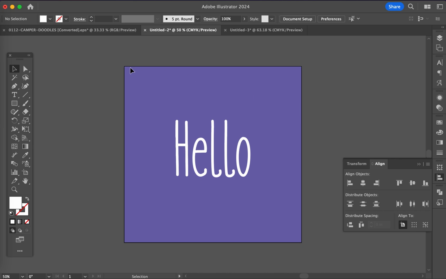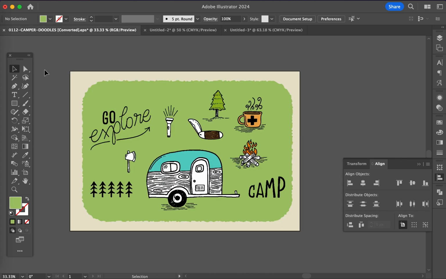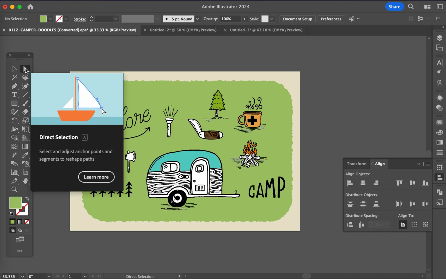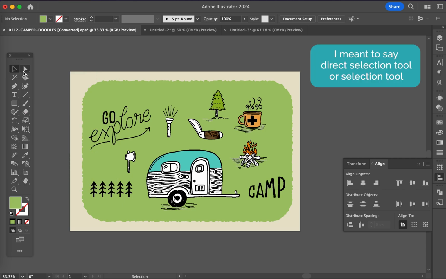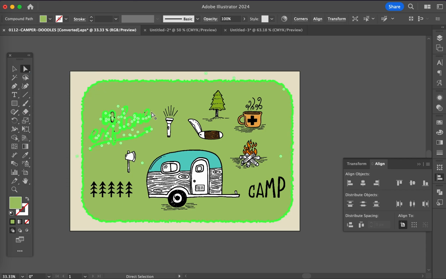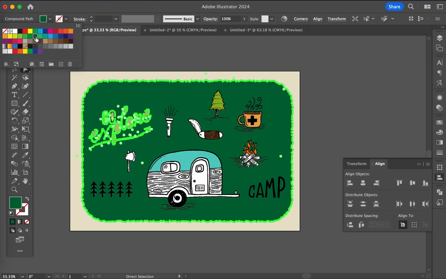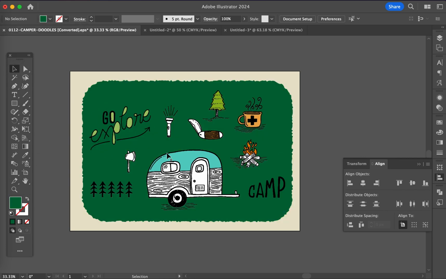Alright, so this third way, because that was two different ways, the third way is to use the selection tool or the arrow tool to select the background that you want to change if you have an existing image. And then the same thing, you'll want to go up here and change it to a different color. And if you see in this example, the inside of Go Explore did not change.